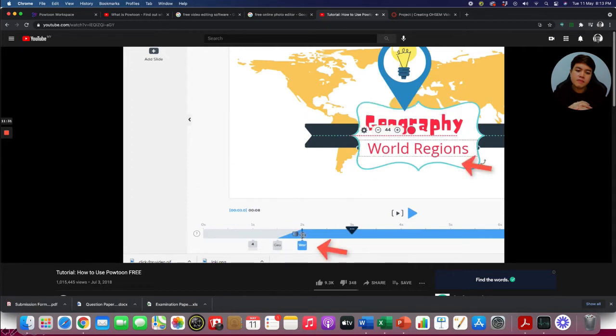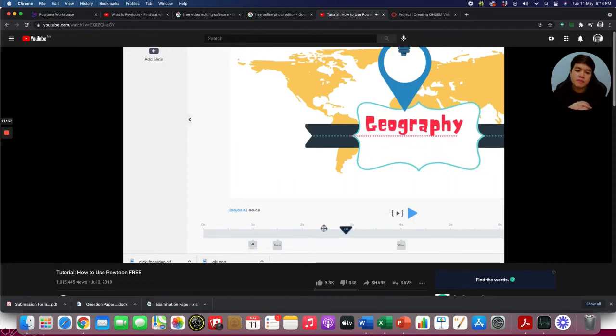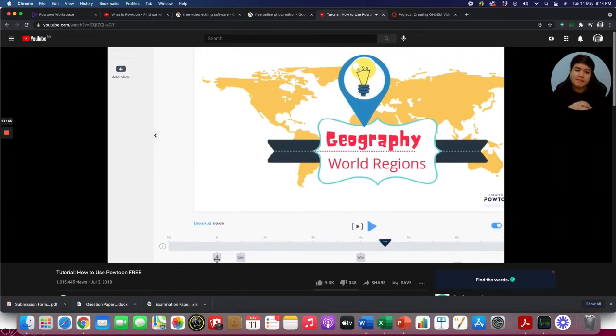And I'm going to have it start about 4 seconds in, which is when the title word's entrance effect is wrapping up. I often use the playhead to help me move forward and backward on the timeline to see what's happening so I can adjust my timing better. Now I want this light bulb and place mark to come in last, so I will select it.